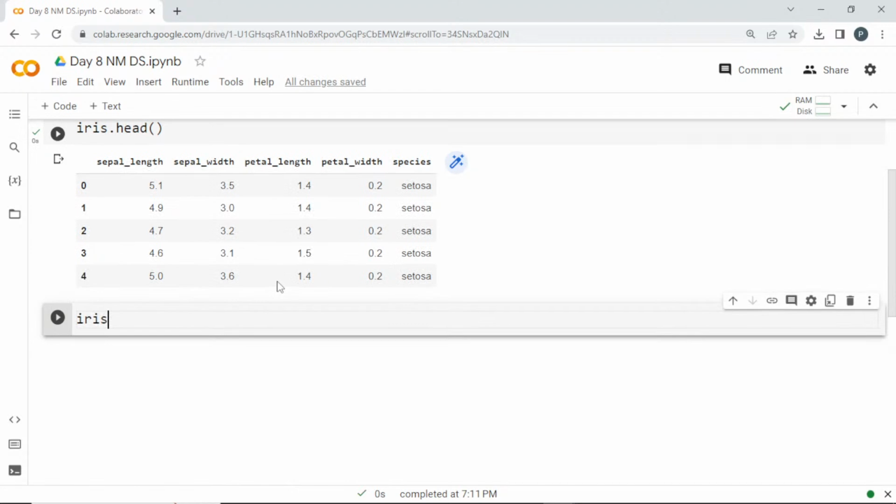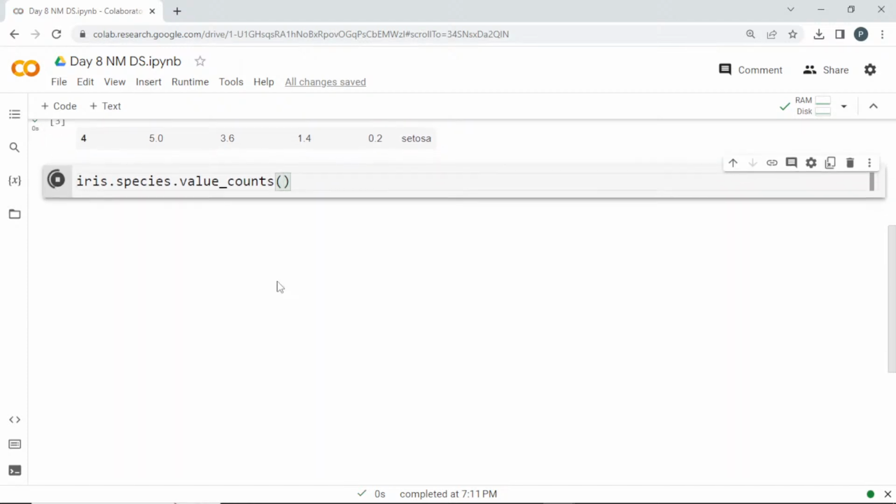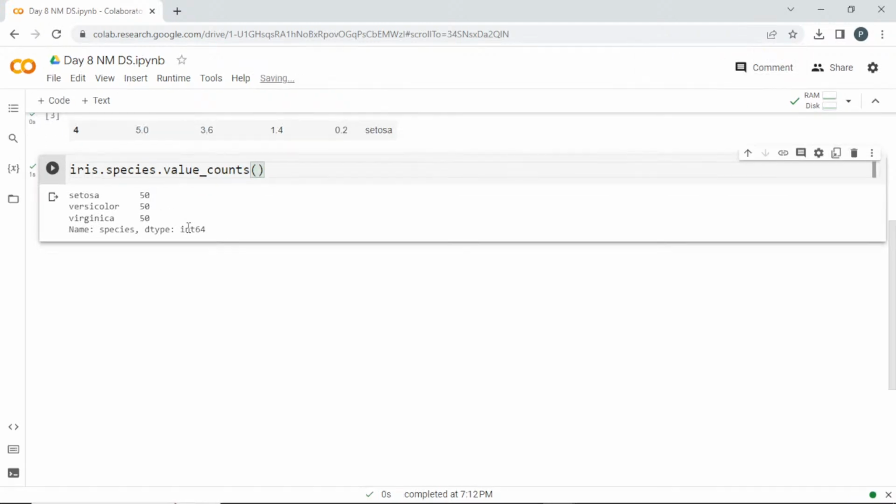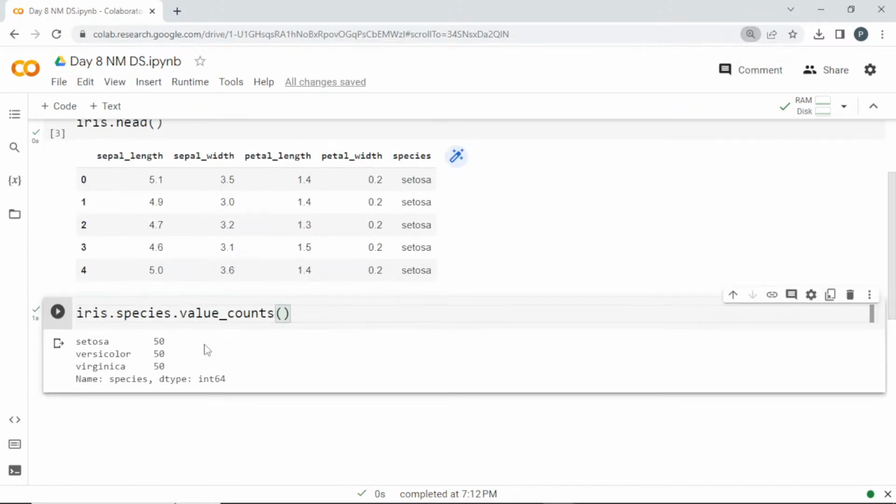See here in the species column, I'm just going to show you and explain how the encoding is working. Species dot value underscore counts. Setosa 50, versicolor 50, virginica 50. So this is what is there. Now what I'm going to do is encode these things.